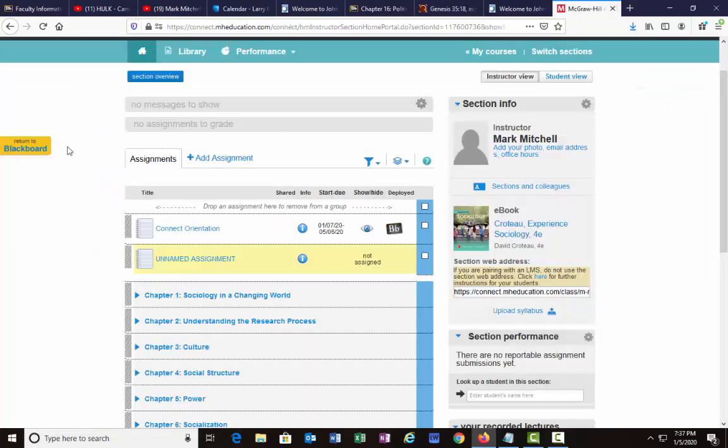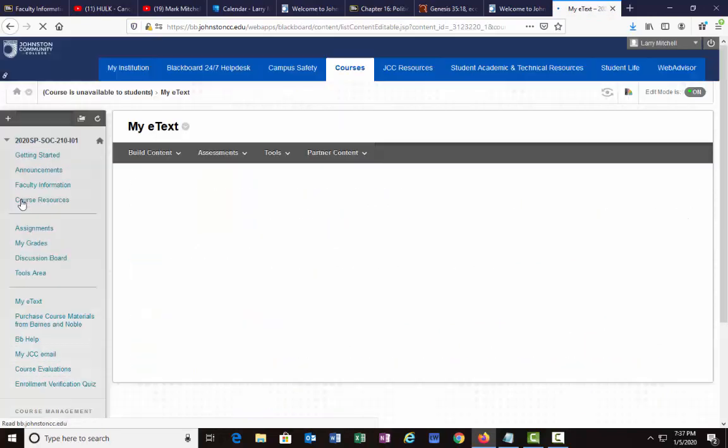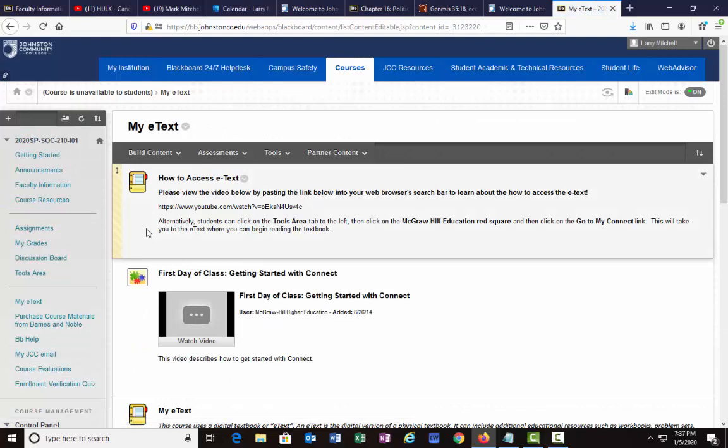Okay, so I'm going to go back to Blackboard now, and there we are. Now the My eText works a little bit better after you have used the tools area, but here's some help if you're having some problems, and you definitely want to do that.